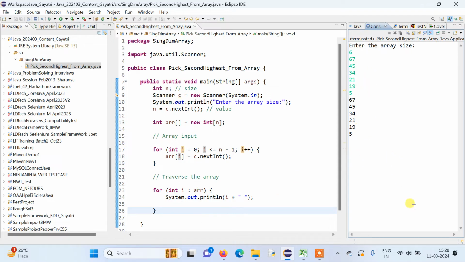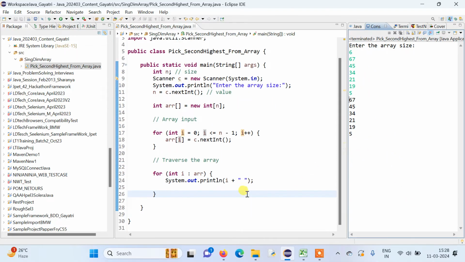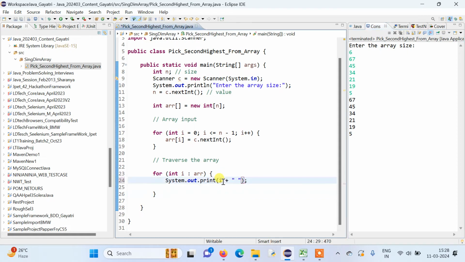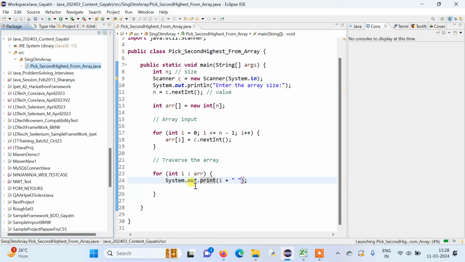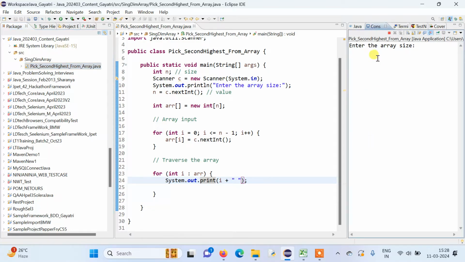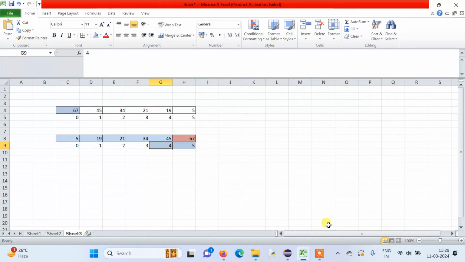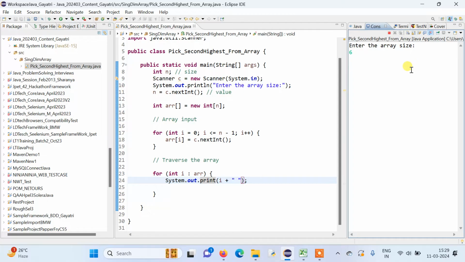We can see the array traversing code. And let me just do one thing. Here I'm just removing this so that it will look like an array. Okay, so 6 is the number of elements. Fine. 67, 45, 34, 21, 19 and 5. So these are all the elements present in the single dimensional array.